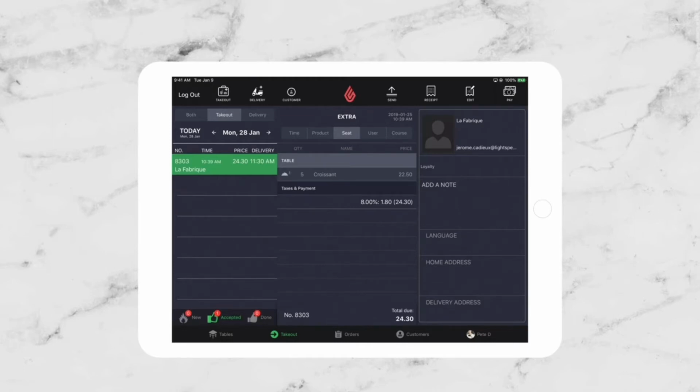The module also integrates with various online ordering platforms, which will automatically push new orders into the same list view, giving you one central place to manage your orders.